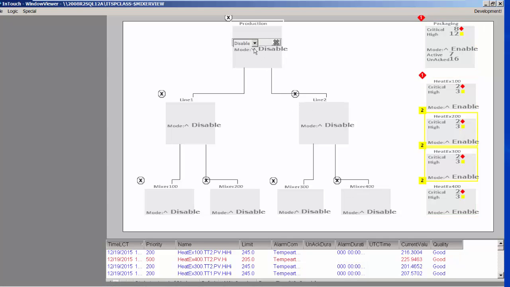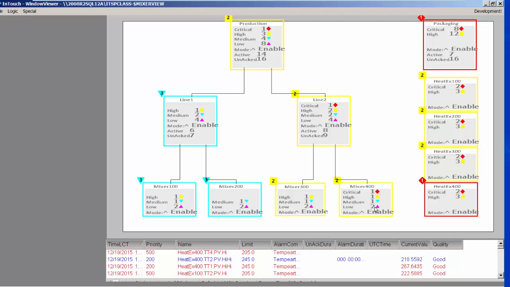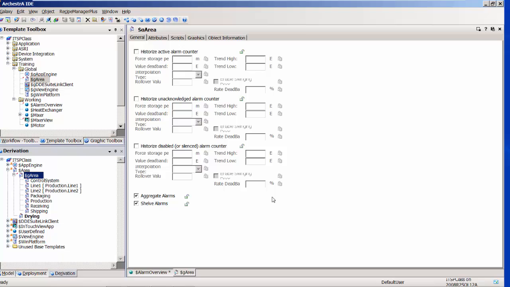I'm going to go back and I'm going to enable these alarms just to show you those counts are now going to be updated, and it's going to enable that and push that enablement all the way down to all the pieces of equipment, and it's going to bring up all those alarm counts. So let's take a look at how we configure this alarm aggregation.